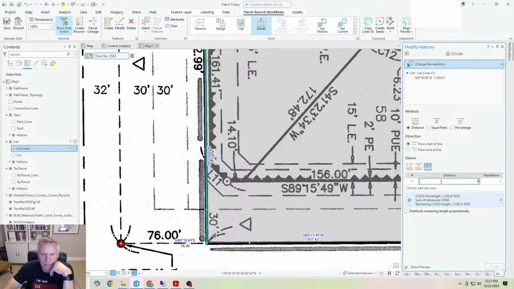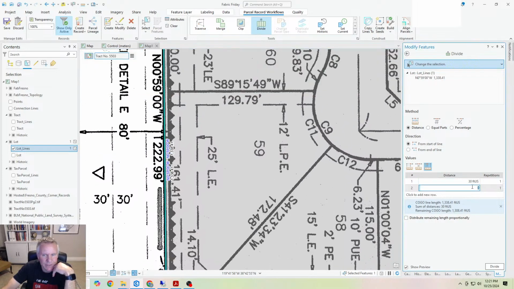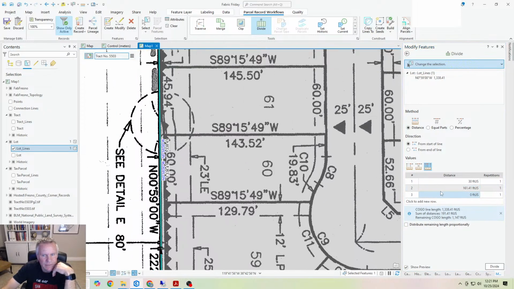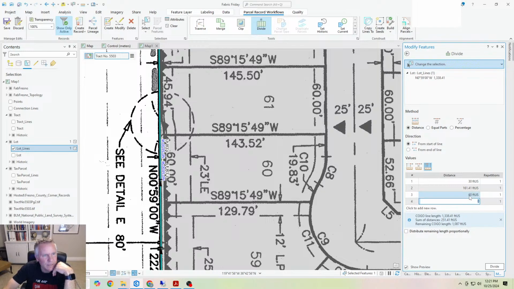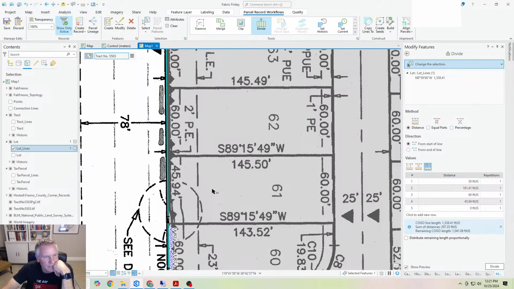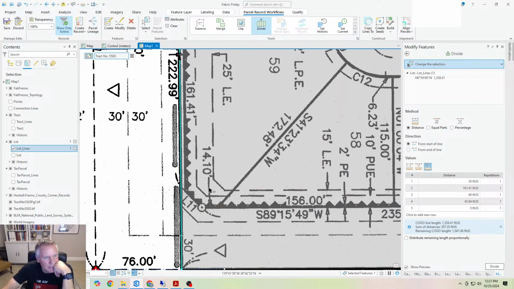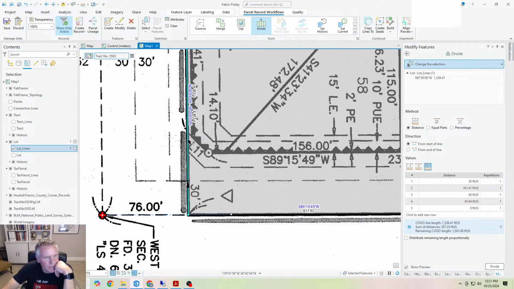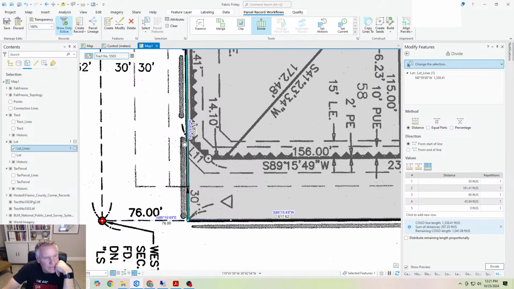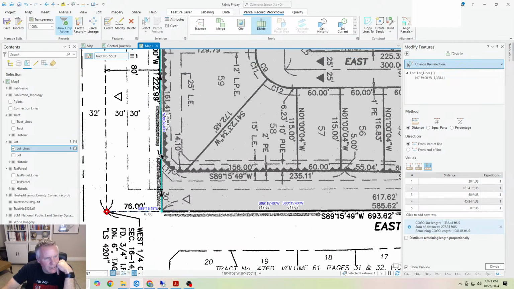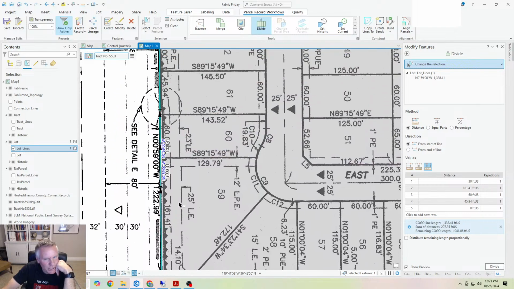So this first division is 30 feet, then 161.41, then 60, then 45.94. That's not looking right. Oh, that's 30. There's something. I'm not getting a dimension for that line. Maybe I should start at the other end.